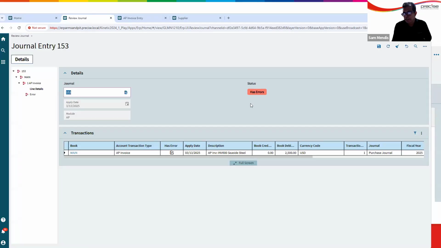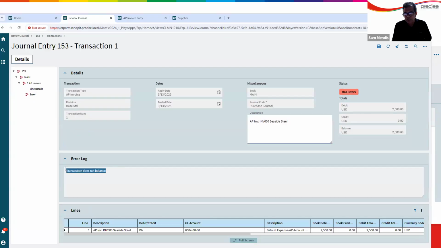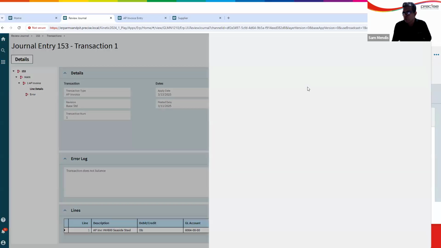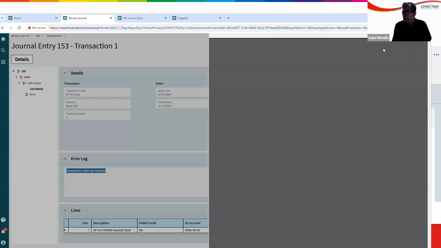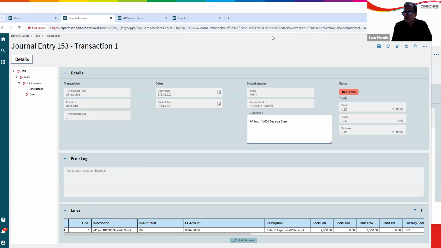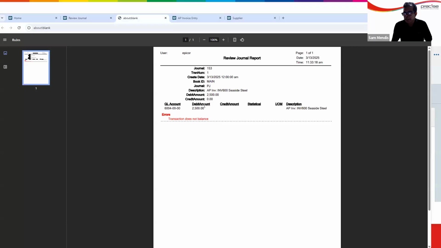It says the status has errors, and you can click on the error line here and it says transaction does not balance, and we can clearly see on the lines here there's only one line, it's missing the second line. So what we can do here is run print preview journal report. Wait for it for a minute. Yeah, clearly it says here. Yep. So I have managed to find the expense account, but I haven't found the other side.